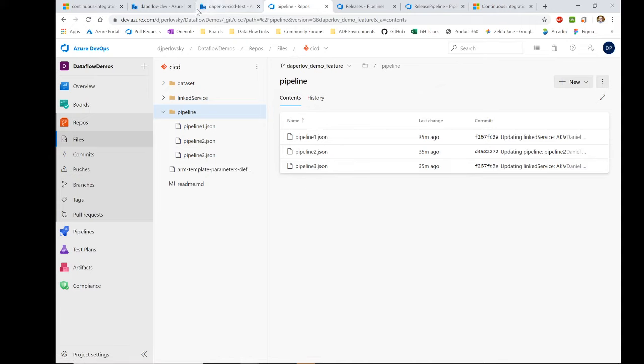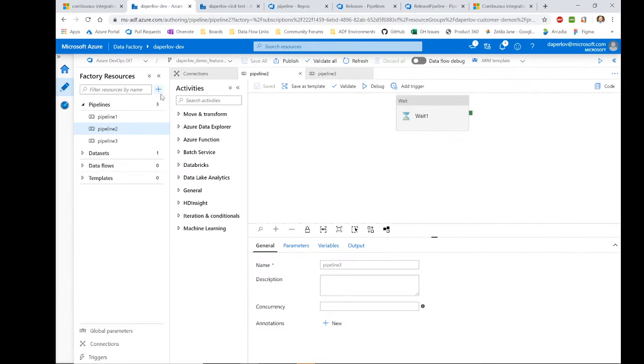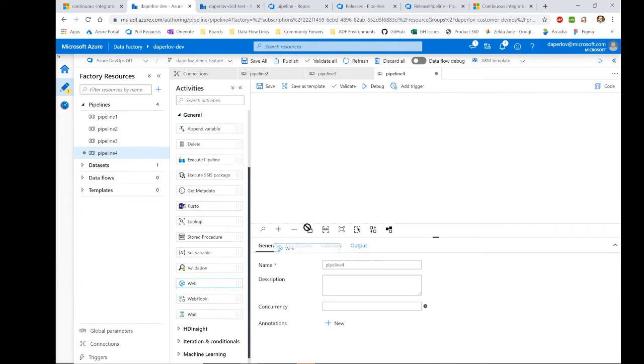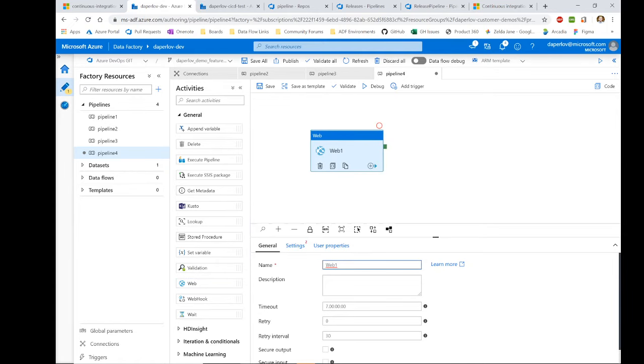So say I add a new pipeline. Let's call this pipeline 4. And in this pipeline, I add a wait activity called CI/CD wait. And obviously I'm working with very simple examples right now. The reasoning for this is I just want to show you the process of what it looks like. It would be the exact same if this was a complex pipeline, calling multiple different sources, orchestrating different notebooks, calling data flows. It would all be pretty similar.